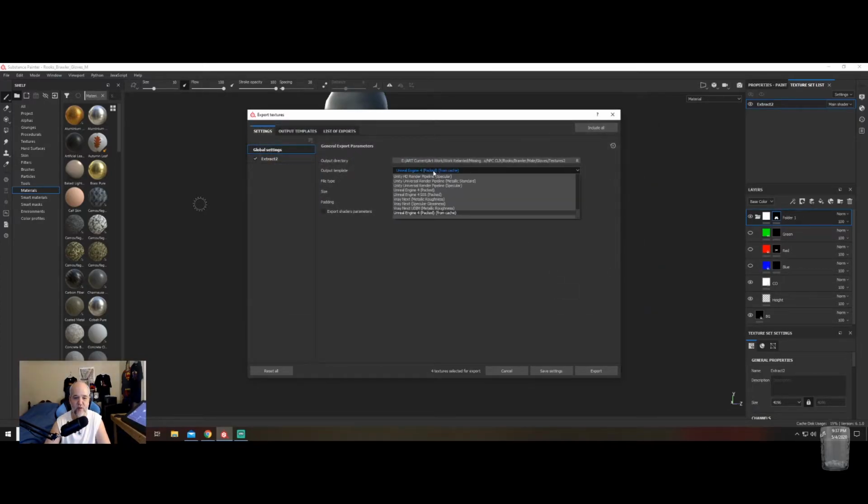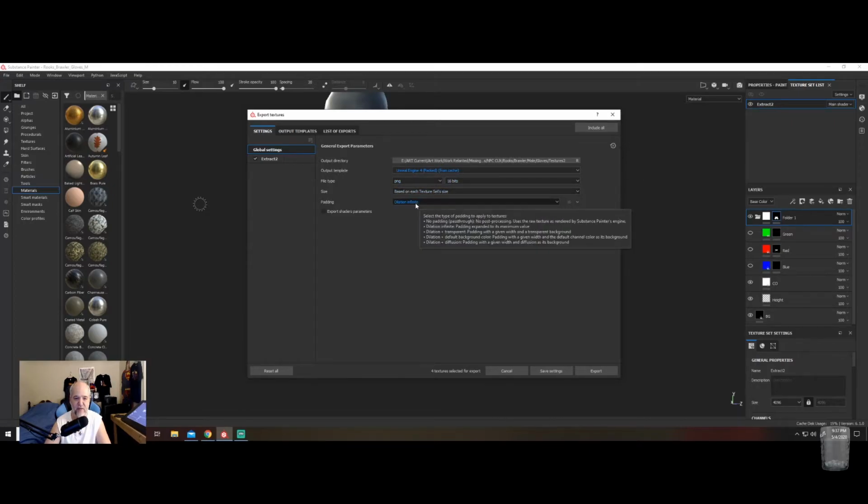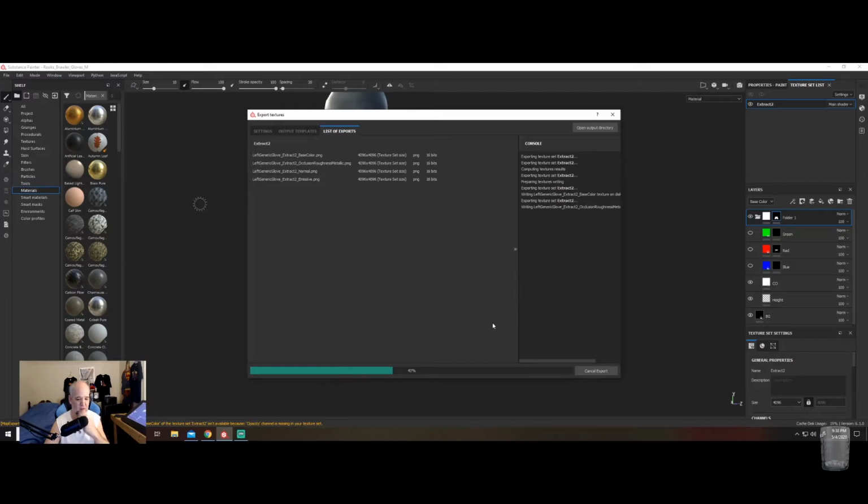And we're going to want to go all the way down to the bottom. We're going to want to choose Unreal Engine 4 Packed. This is personally for our setup with the game. PNG 16-bit. Everything else is the same. You want to make sure these are checked, okay? And then I've unchecked my masks over here, and all I have is my cutout. And we're going to hit export. Should take a few seconds here.